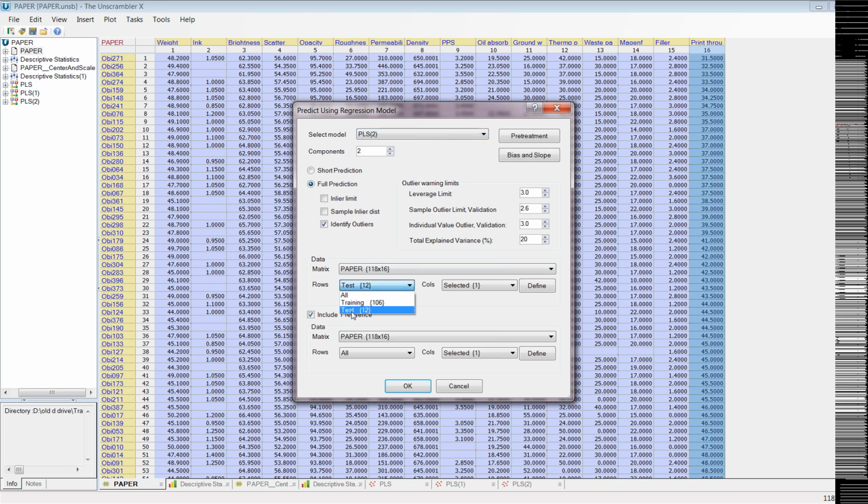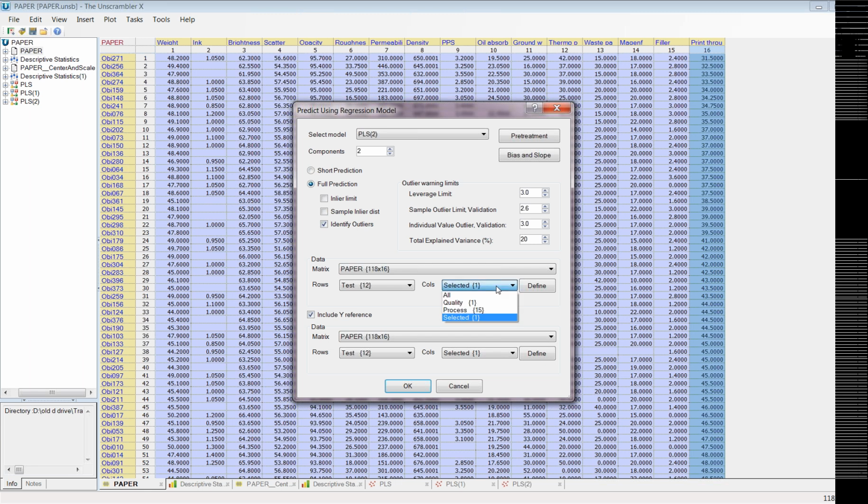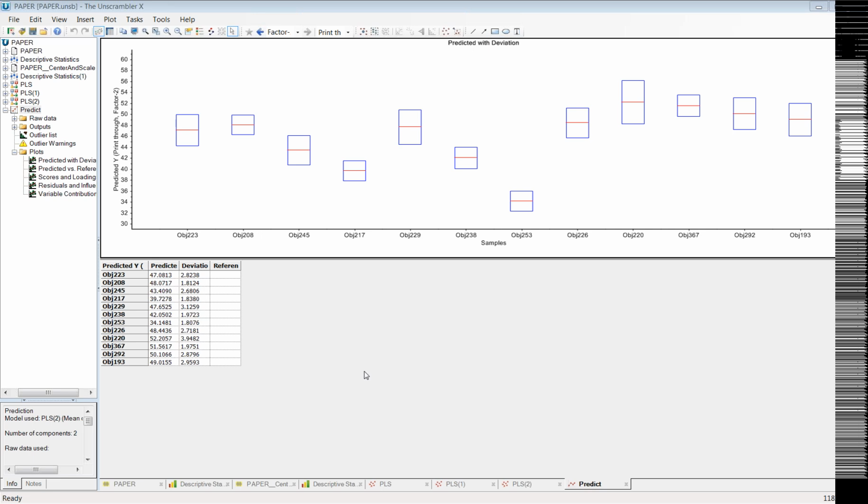Predict, regression, PLS2. We want to change this to the test set, so we're only looking at the test set. These are samples that were not included in the calibration at all. These are independent test samples. And this is what we get. It comes up, we get our predicted with deviation. Apparently these don't actually have references, so we can't look at that.